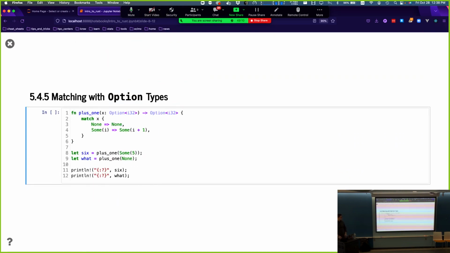So this would be maybe a more typical thing. We're writing a function that adds 1 to whatever you pass it. You pass it an Option<i32>. We then use match to check if it's a None, then return None. If it's Some, then take the i and return Some(i plus 1).